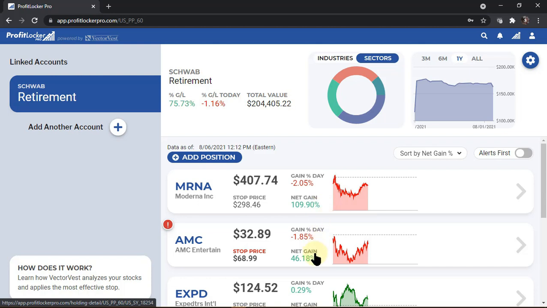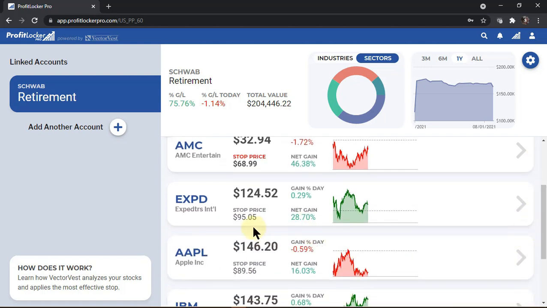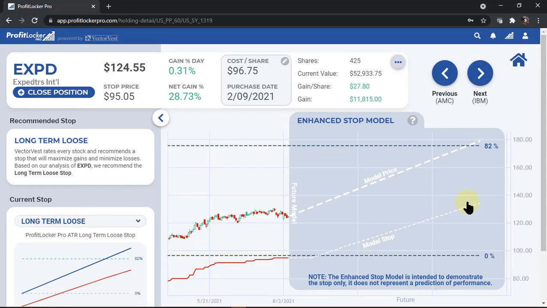Okay, AMC is up only 46, but has hit its stop loss. And that stop loss came in at 68.99, and it's currently tracking 32. So we can see how big of a blunder we've made sometimes. EXPD is up 28, up a little bit today. It gives you a little spark chart, and you can always click on any one of these. Now look, EXPD has made a nice little move here.